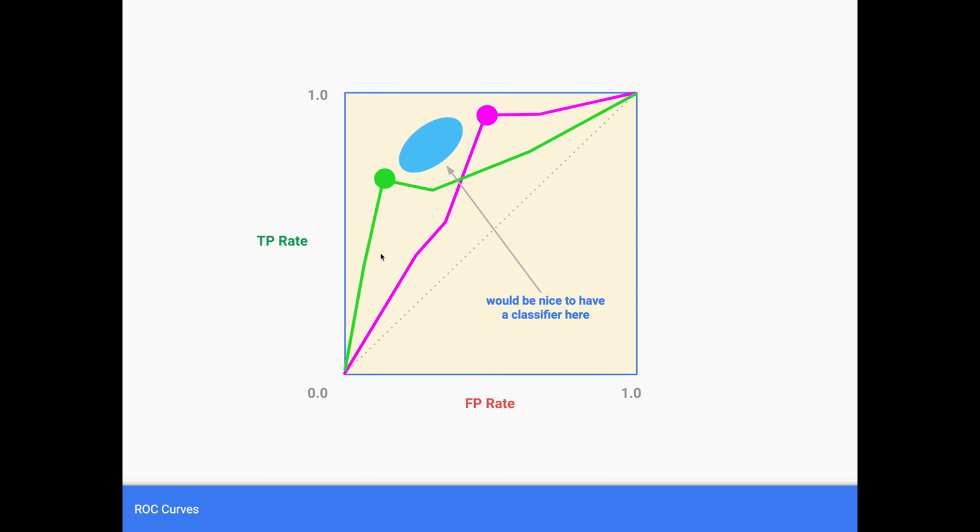Now here we've got 2 classifiers, a pink one and a green one, and imagine that we actually wanted a classifier that operated in this space, so higher true positive than this one, but not up here where the false positive rate is really high, so somewhere in between. That would be nice. Now, is there a way of combining these that gives us this? And the answer, it turns out, is yes. And that's actually an easy thing to say, but quite powerful in its usefulness.